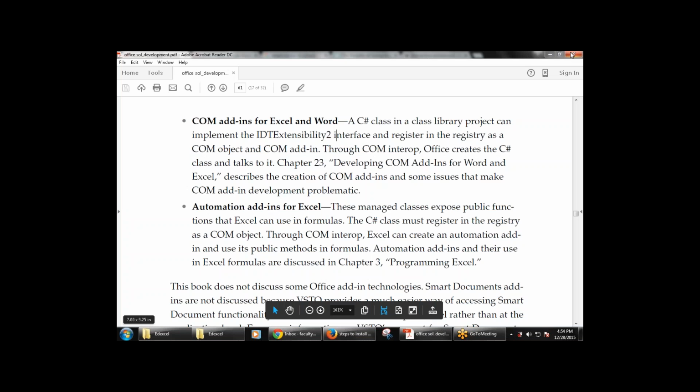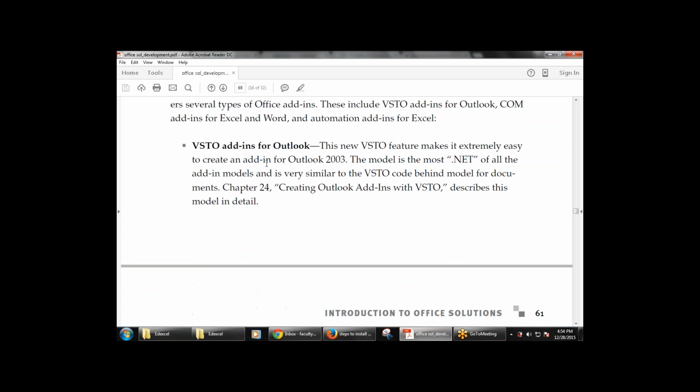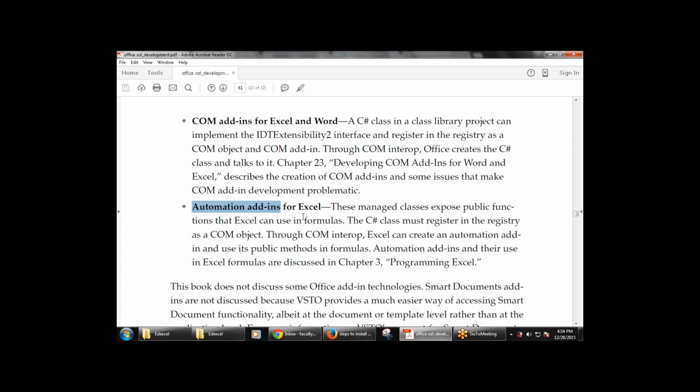So there is the COM add-in for Word and Excel, the VSTO add-in for Outlook, and then the automation add-in for Excel. These managed classes expose public functions that Excel can use in formulas. Automation add-ins are used for Excel, and are also a part of advanced Excel. For example, there are formulas like average, or any formula that is using them.